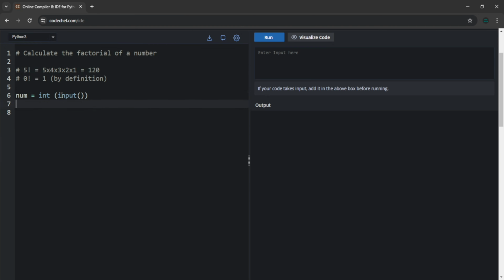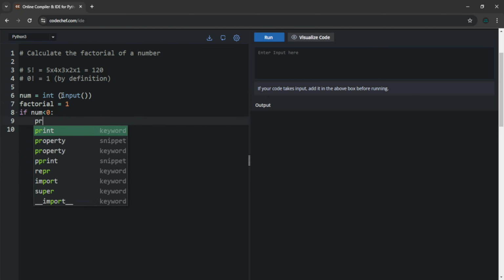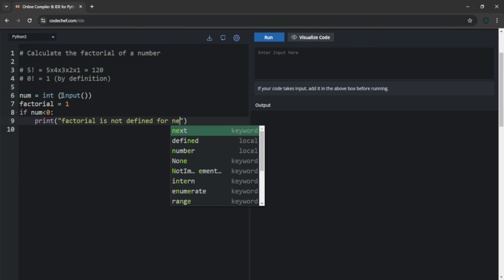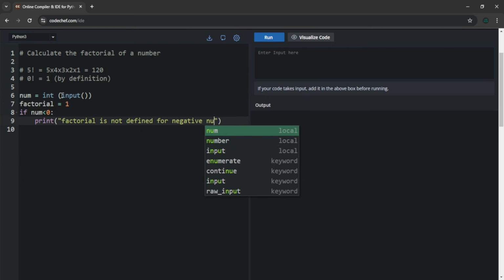Then we will initialize the factorial equal to 1. So we need to handle special cases in it. First case is negative numbers. So if num less than 0, we need to print factorial is not defined for negative numbers. So factorial is not defined for negative numbers.